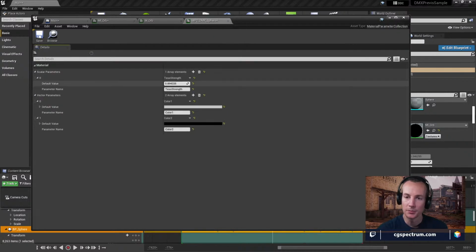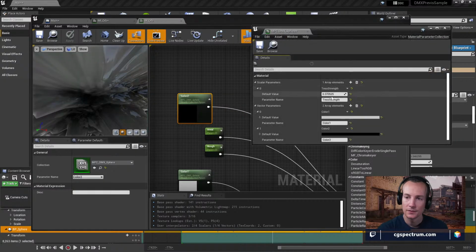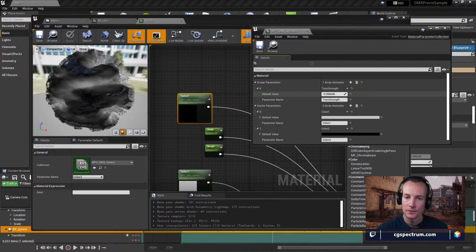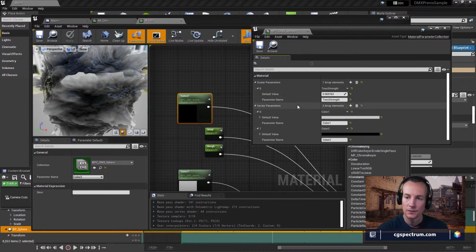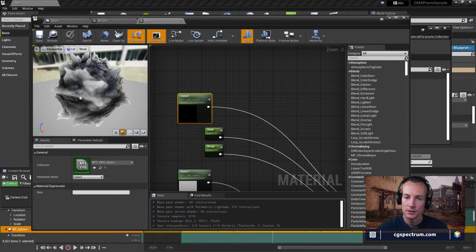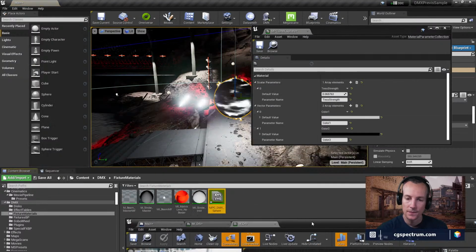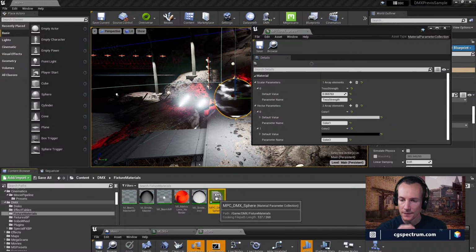Whoa, okay, that really popped it out. Let's tone that down a bit. Well, that is kind of cool. What is this? This is a sphere collection? Is this an asset? What kind of asset is it? Ooh, look, it's actually moving now.